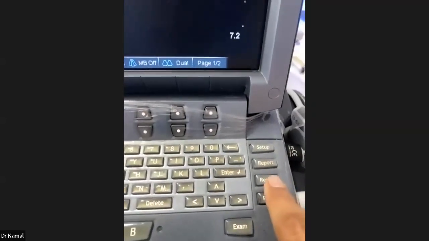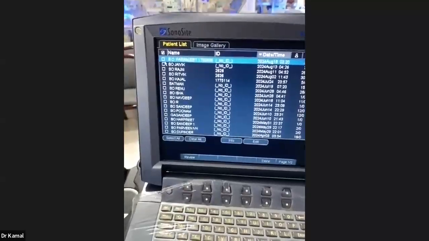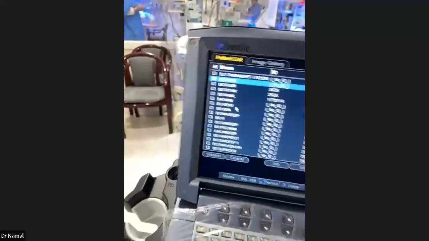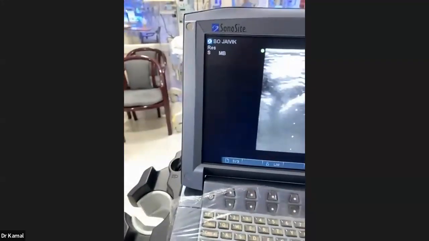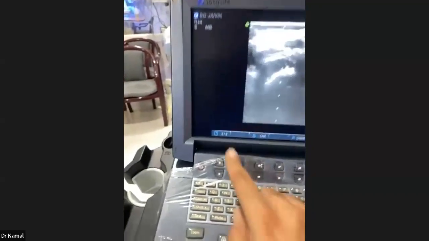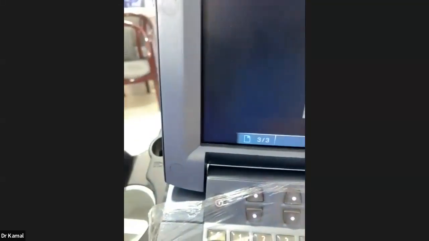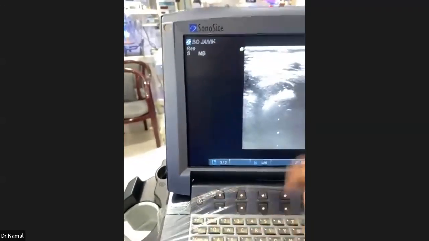One thing, the review button means that you can review all the previous data. Once you press it, the whole previous data comes over here. Like I want to review for the baby of Javik. So I press it here, then review it. So this was a lung ultrasound done for this patient. 3 images have been done, and this is third out of the third. If I press 1, this comes 1. This is 2. This is third. So this has been saved.